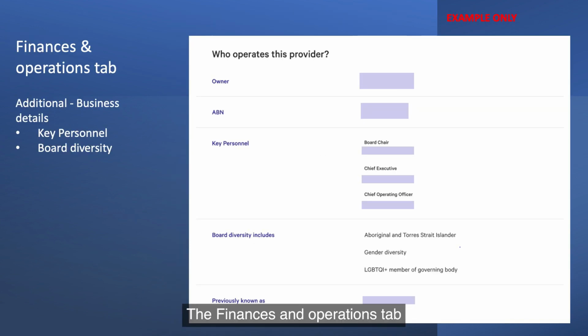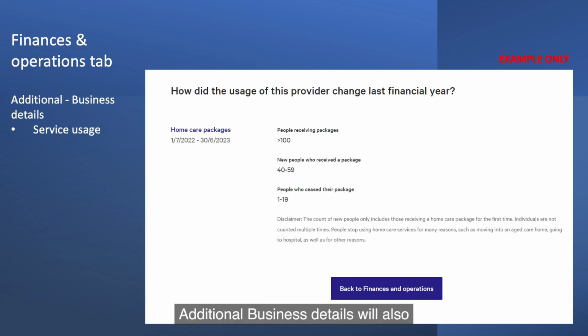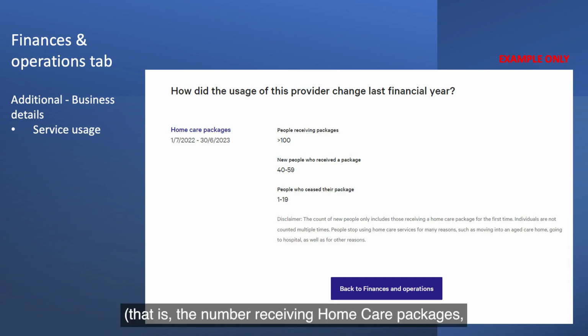The Finances and Operations tab will also include a pop-up page that will contain additional information about the business. This will include information about key personnel and types of diversity included on the provider's governing body. Additional business details will also include information about the service usage. That is, the number receiving home care packages, new people who received a home care package, and the number of people who ceased receiving a home care package during the last financial year period.